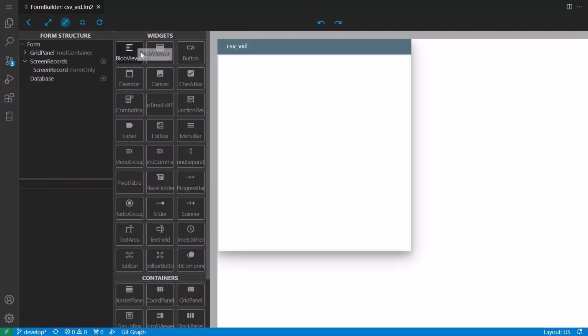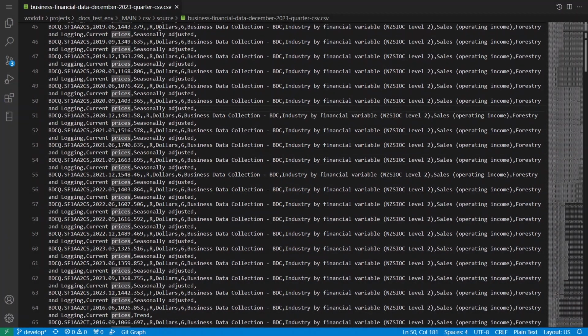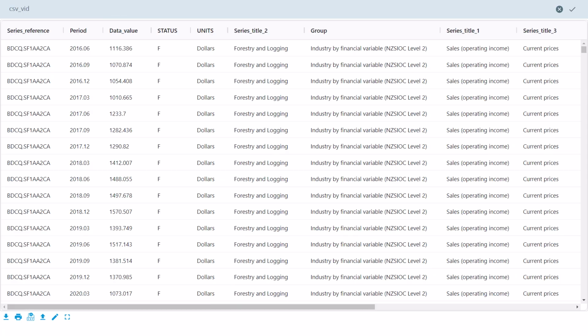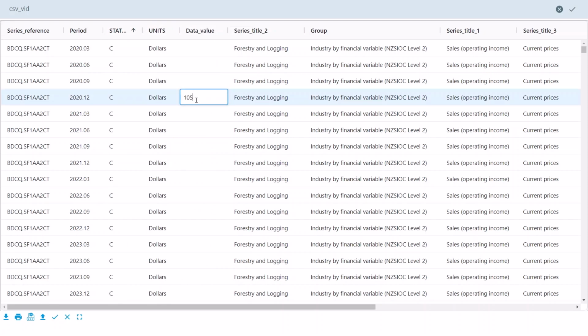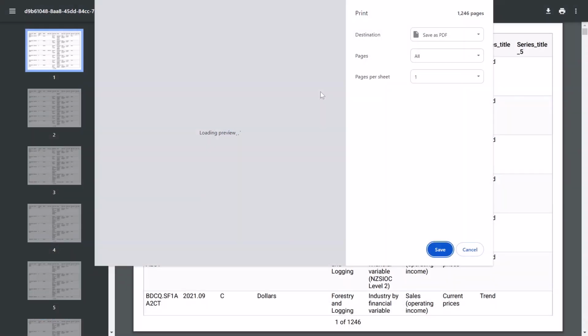Today we introduce a new form builder feature, the CSV Editor. Display the CSV spreadsheets as tables in your forms, sort their data, move the columns, edit specific values, and send the whole spreadsheet for printing.